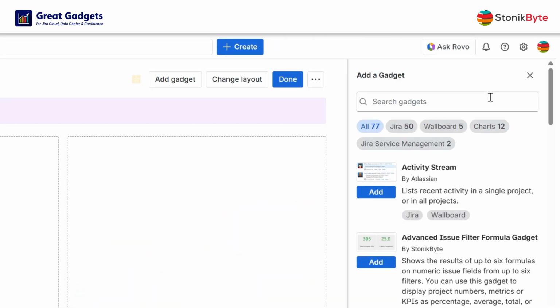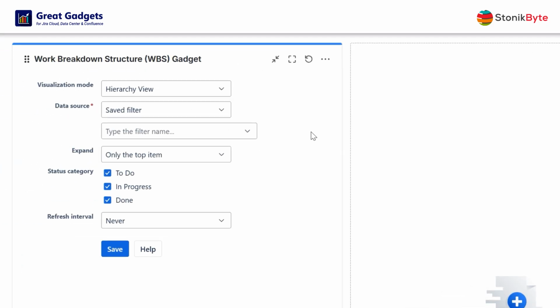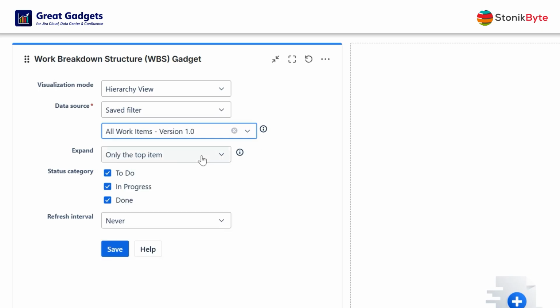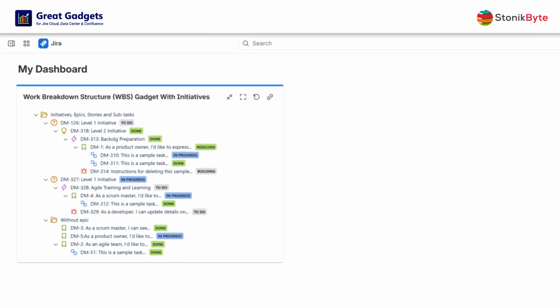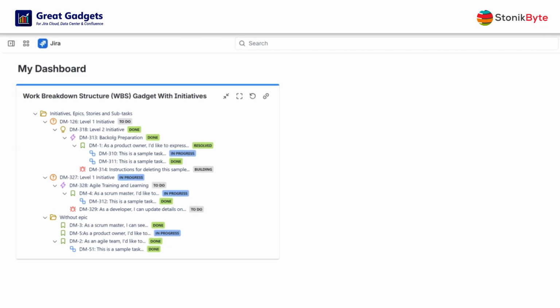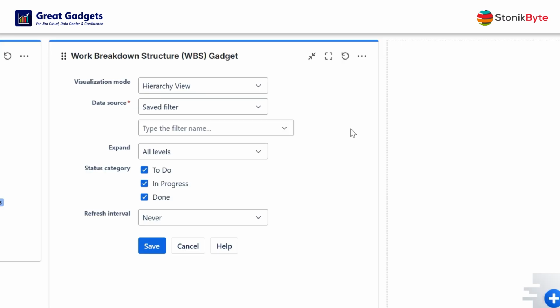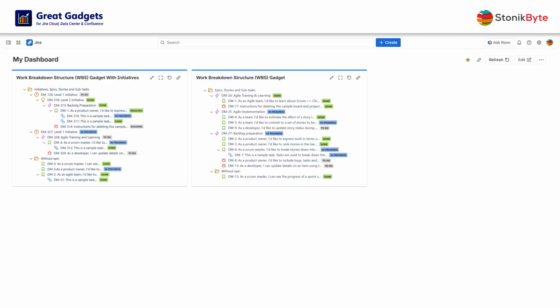Now, let's see how this gadget can be configured. Let's assume that you have a filter in Jira for the items that you want to track. Add the gadget to your dashboard, and configure it to use that filter. Choose to expand all levels. And here you go. It now displays the work items from the filter in a tree hierarchy, along with their status. If you want to visualize the work items from one or more epics, just add the gadget and configure it with a JQL or filter that returns the items in those epics.